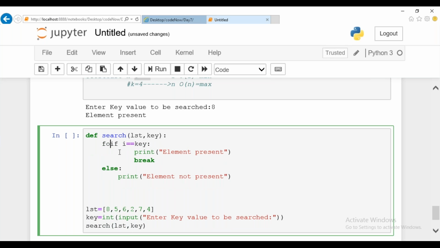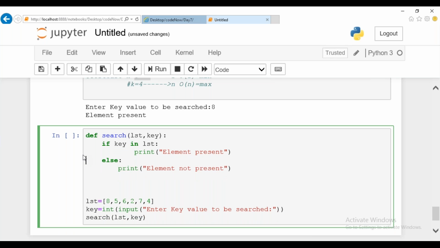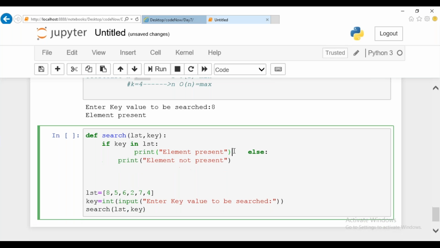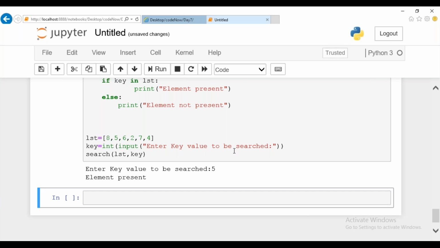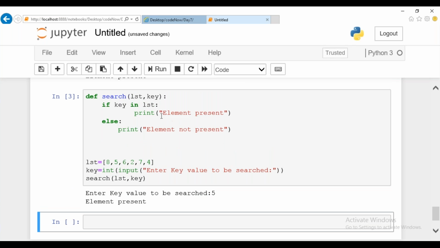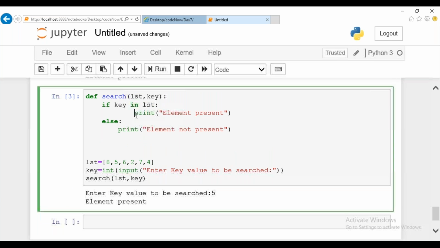In case of the membership operator, you can check directly: if k in list. If the element is there, the in operator will perform the search operation by default. It will check whether the element is there or not. It is not required to use a for loop. In Python, you can do this directly. Since I wanted to show you the time complexity, I used the loop. If the element is there, it is going to print that the element is present. If the element is not there, it's going to print element not present. This you can directly do in Python using the in operator.